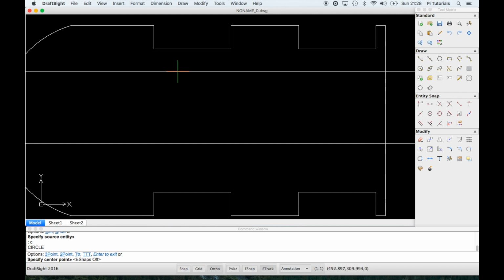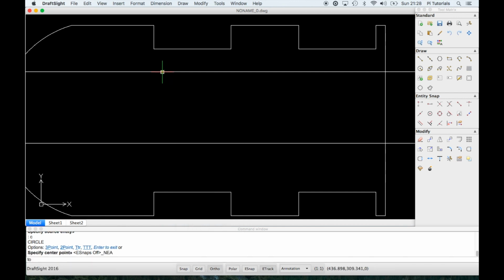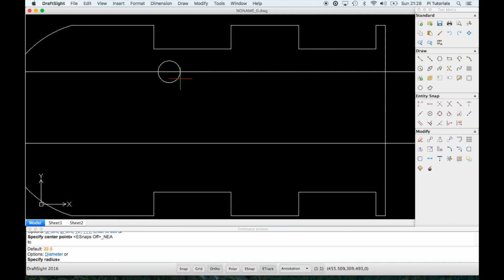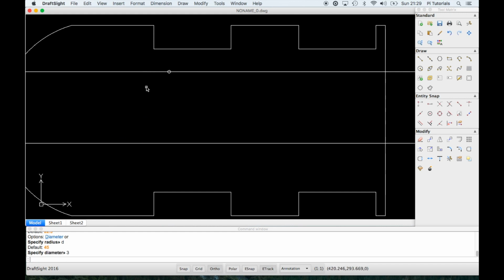So what you can do is hold down Shift and right mouse button, and you can select what snaps you want to use. So I'm going to just use nearest. So it's going to snap onto this line, but I'm not constrained by where it goes. So I'm just going to pick anywhere here, and then I'm in this radius. I want this whole 3mm diameter, so I'm going to press D for diameter, space, and then type in 3mm space. That's a 3mm hole.